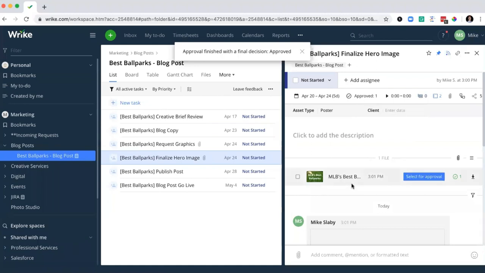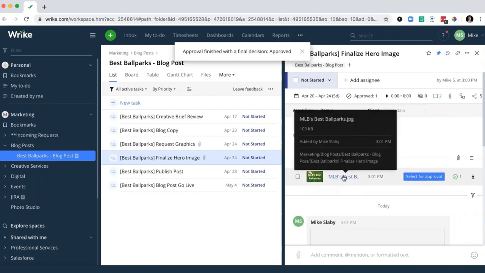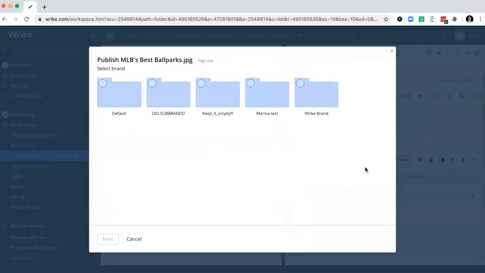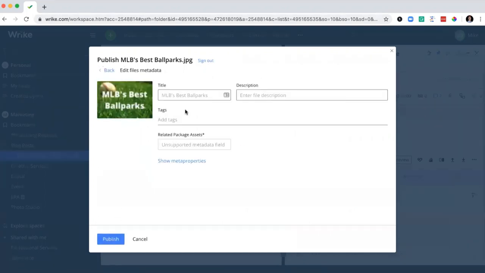Now, I'm going to want to upload this into Bynder. So all I have to do is right-click the image, click Publish to Bynder. And that pop-up window that we saw earlier that gives us access to our Bynder account will reappear once again. So now I'm going to choose that I want to just put it in our default collection. Click Next. And now we can input any data that might be relevant to that image to store within Bynder.